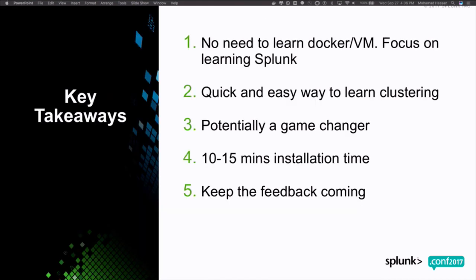The takeaway here is that the focus is not to learn Docker or VMs. I want you to just focus on learning Splunk, or maybe starting classrooms quickly. Installation takes about 10 minutes, unless you have issues. Most of the problems I've seen are around Xcode and brew not installing, running out of disk space, permission issues, things like that. I would like to see your feedback coming.